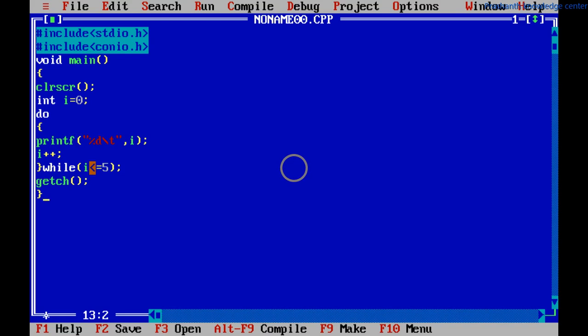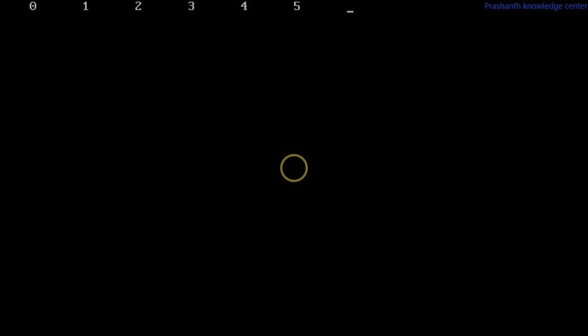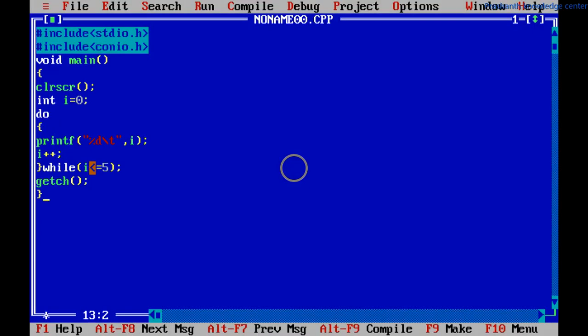We'll execute the program and see. 0 to 5, the value is printed because the condition is true. Now we'll make the condition false. Even if the condition is false, the loop will be executed once. How will it become false? I'll give the i value as 6. If the i value equals 5, only then it has to print. But in the do while loop, the statement will be printed once even if the condition is false. That is what I want to demonstrate here.